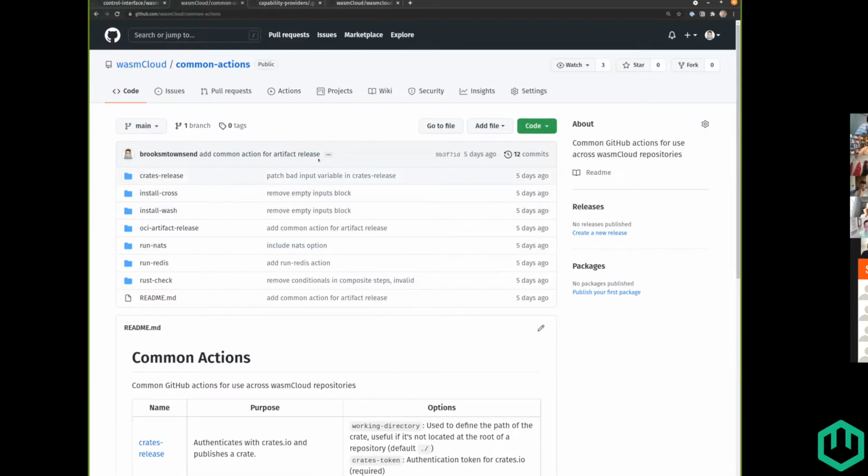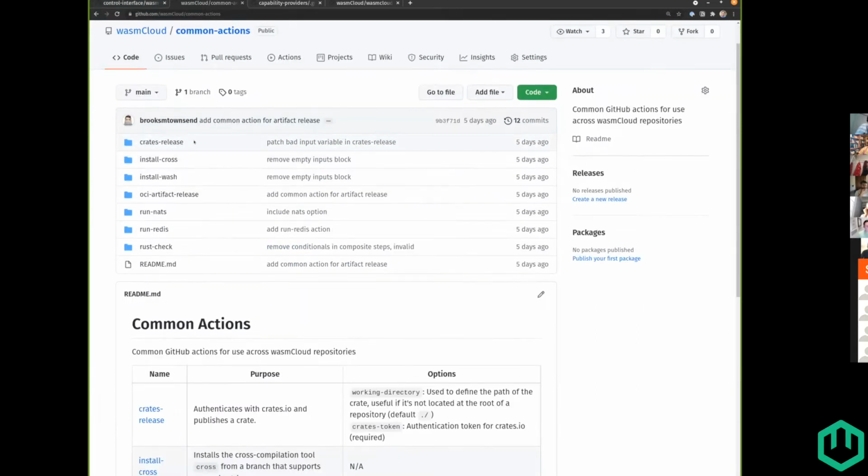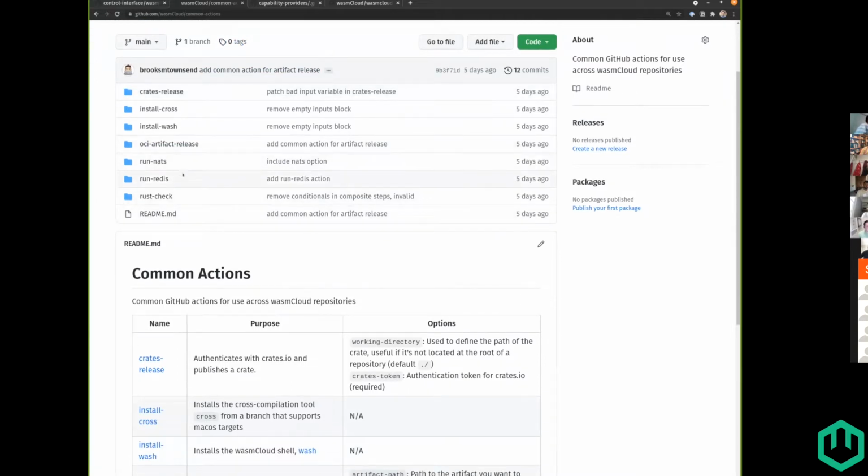This is public. You all are welcome to reuse any of them. I haven't actually versioned it. I'll probably publish a version 1 once I've run through all of the different repositories and made sure I don't have to change anything. But all of these actions are essentially reused throughout our GitHub org.